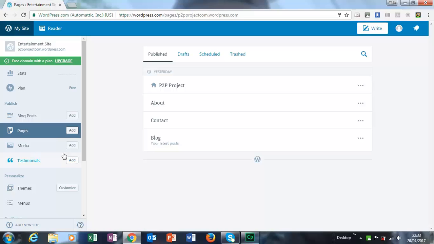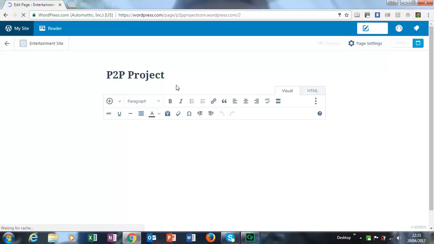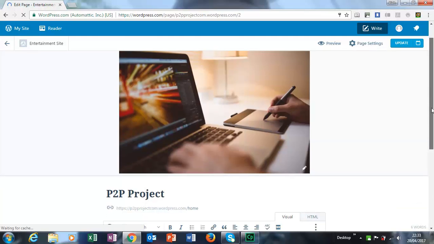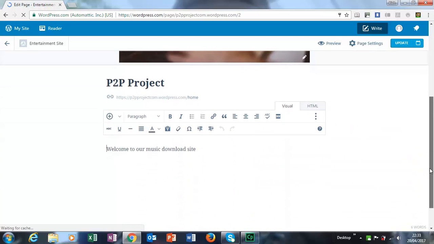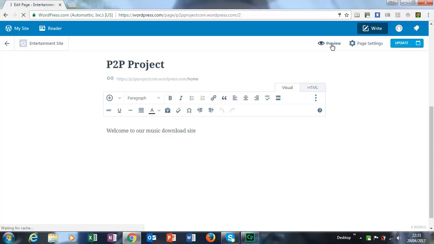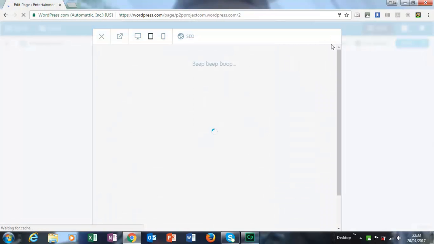Now, media, you can add media to it. Before we add media to it, let me just go into the front page so you have a look at what our front page actually looks like. So this is the front page where it looks like on the back end. As the header, it says welcome to our music download site. Now, if you were going to preview this, you just click on preview and get to see what it looks like.